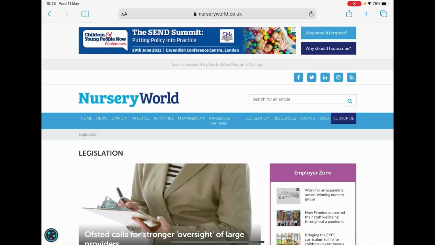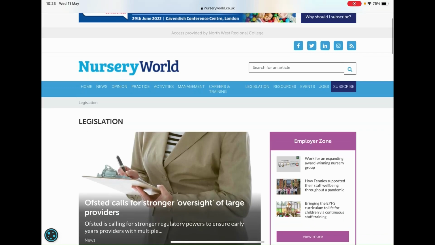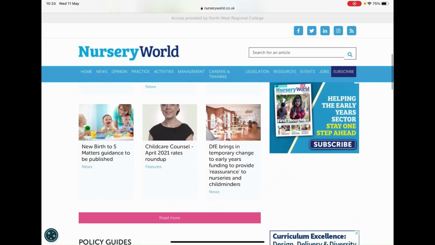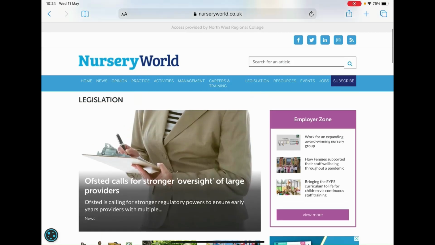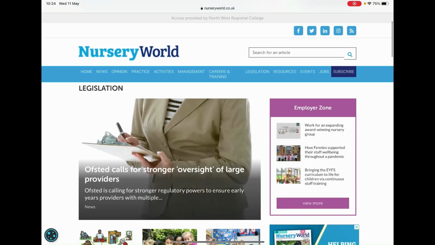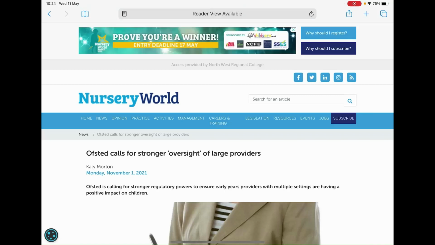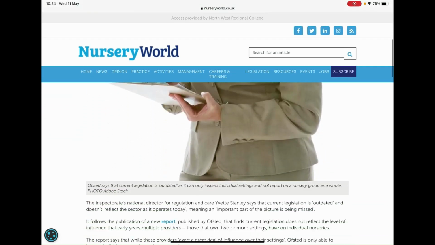And finally, in the Legislation section, this is where you will find a variety of policy guides in relation to childcare. So say, for example, you wish to read an article within the Legislation section, for example, Ofsted calls for stronger oversight of large providers. Just simply click on that link and then you can read that article in full text format.